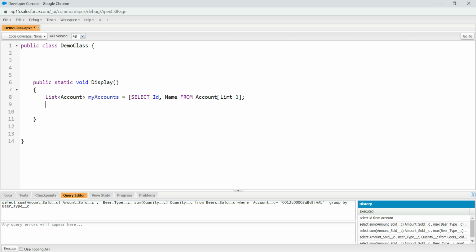One thing I wanted to tell you guys: if you're writing code, it's always good to check if there is data. Just look at the size. If the size is greater than 0, then you can do something like this: my accounts, because it's the 0th position, dot ID. It will work.